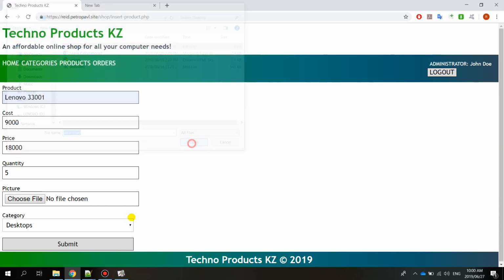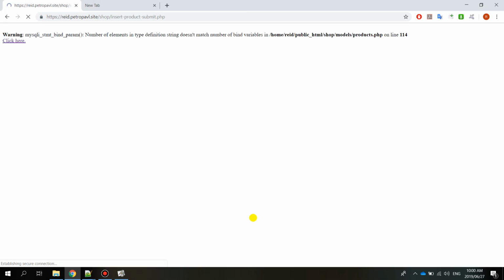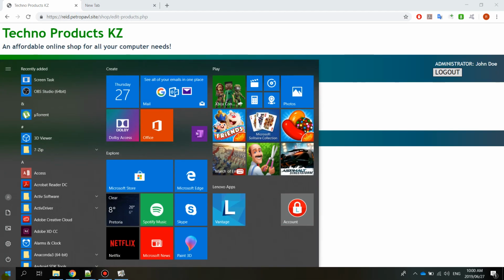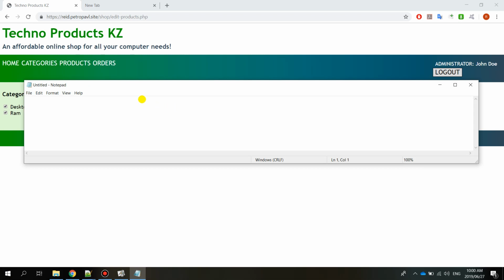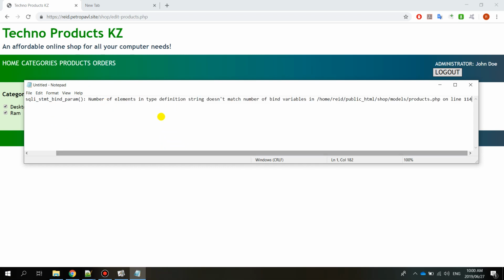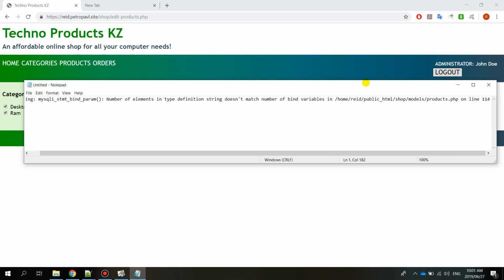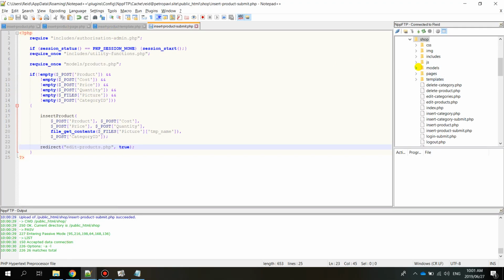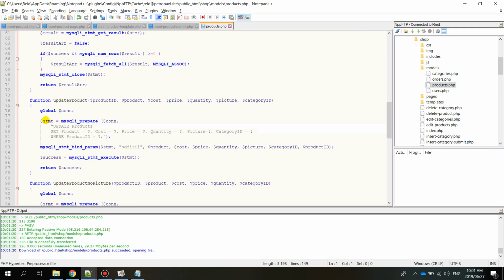Okay, and that's the category I want. So let's click submit, and you'll see that we do have a warning here. Let's just quickly copy that before we get redirected. Okay, so this is the warning that we got: number of elements in type definition string doesn't match number of bind variables, products on line 114. So it's in our model on line 114 for products.